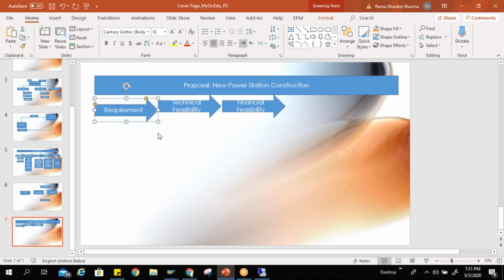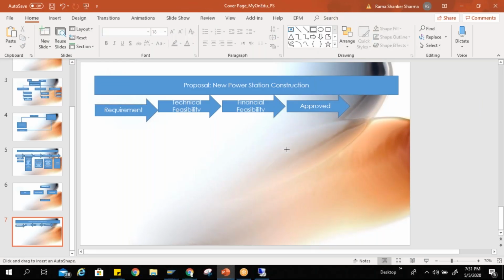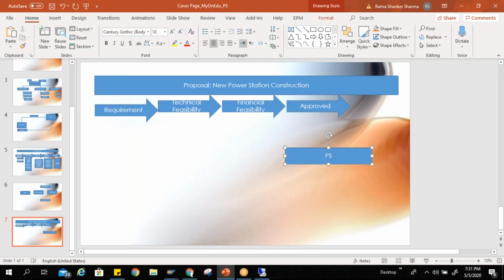Once it is approved, you are going with the same requirement. So let's say it's approved. When I say approved, it means we are going for the execution, and for execution it will move to PS. This is your PS project.